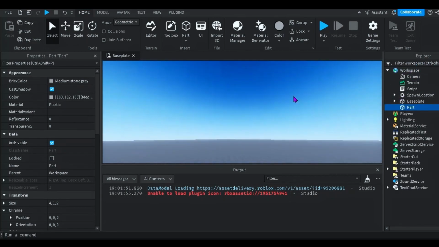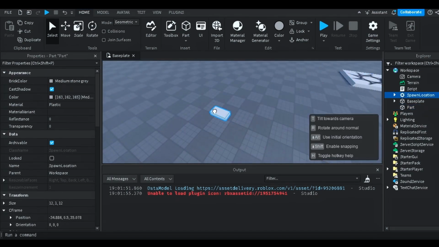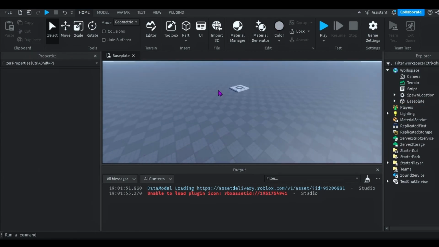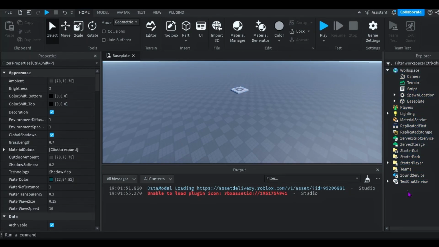It's right here. This is the part. Or else you can put it in ReplicatedFirst, or in ReplicatedStorage, or in the StarterPack, where you've got to do some modification so it works. Those are the only places where you can put this instance called part. And these are services. Each service, as I just told you, has different functionality.